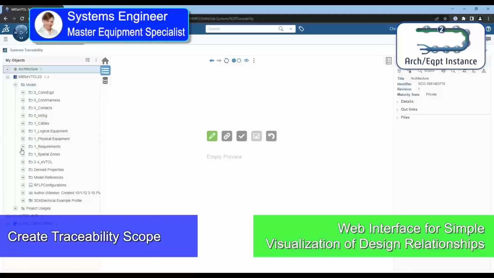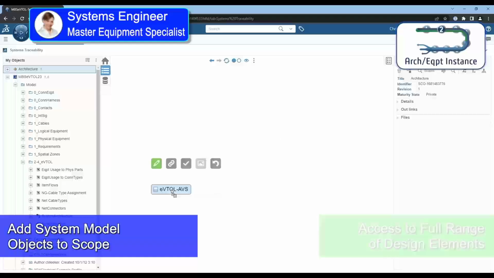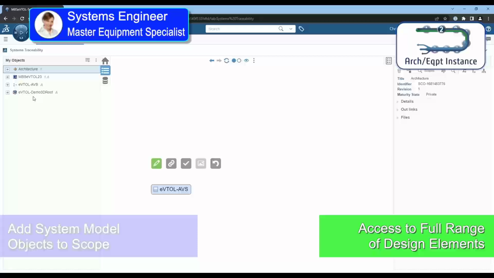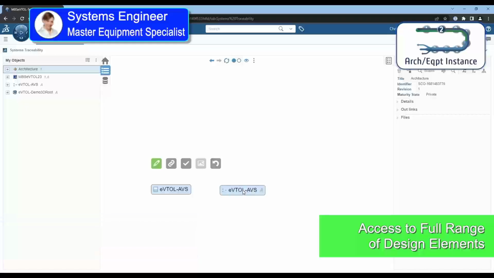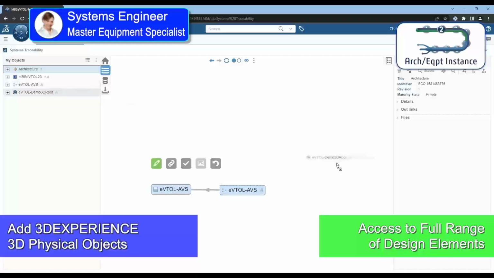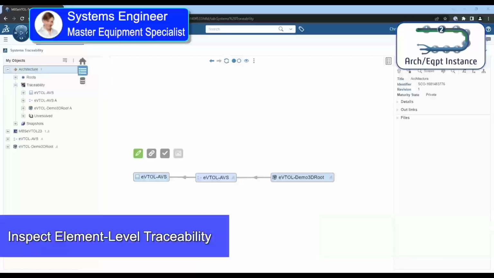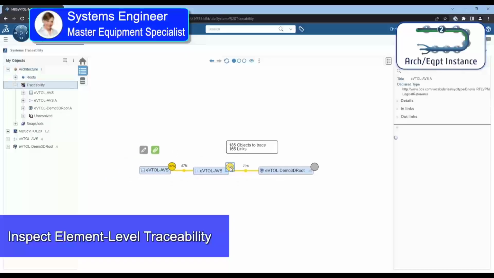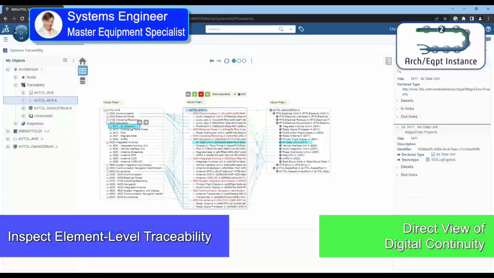Here, one of the systems engineers has created a systems traceability scope. She navigates the system model in CATIA Magic and adds the top-level system to her scope. She also adds the 3D Experience logical content created by FLXML and the 3D physical content. Now she can inspect the traceability at an element level to see the digital continuity all the way from system architecture through into 3D physical design.